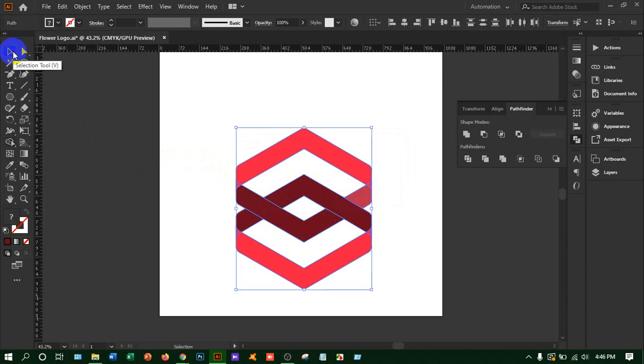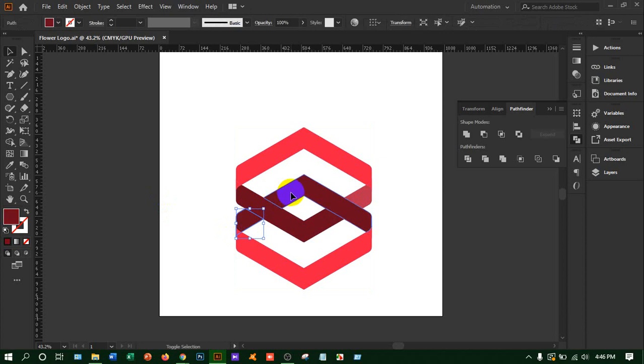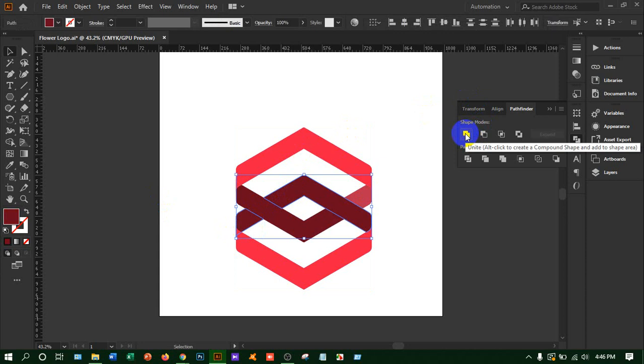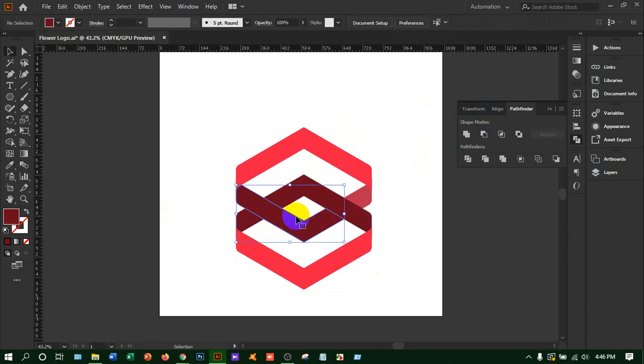And then take the selection tool. After that, click anywhere, select this one and select this one by pressing Shift on the keyboard. And then unite in the Pathfinder. The changes we didn't see because the color was the same. And then select this one and this one with pressing Shift on the keyboard and then unite. Well, this will join. Now it looks like this shape has gone under this shape and this shape has gone under this shape.